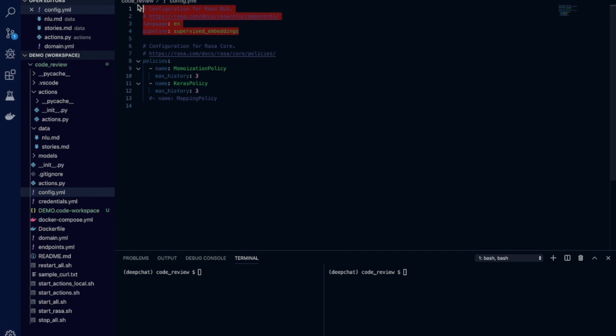We're using a pipeline called the supervised embeddings. Supervised embeddings is actually a pre-configured pipeline. Within it, there are components for how to tokenize the utterance, how to classify intents, how to extract entities, and even how to identify synonyms. We will go through the components in detail in future code reviews. Of course, we can write our own component if we wish, but I'm not sure if we'll get into that.